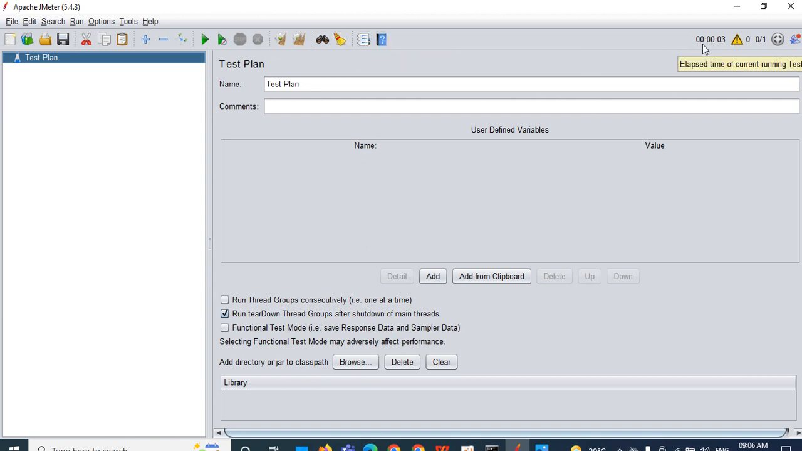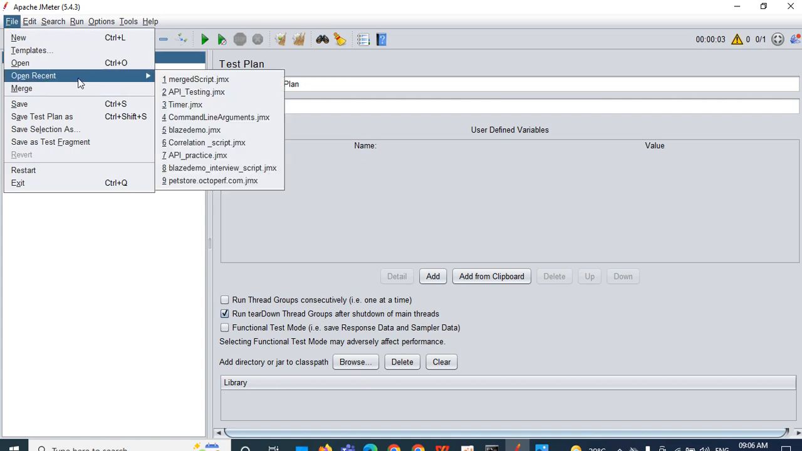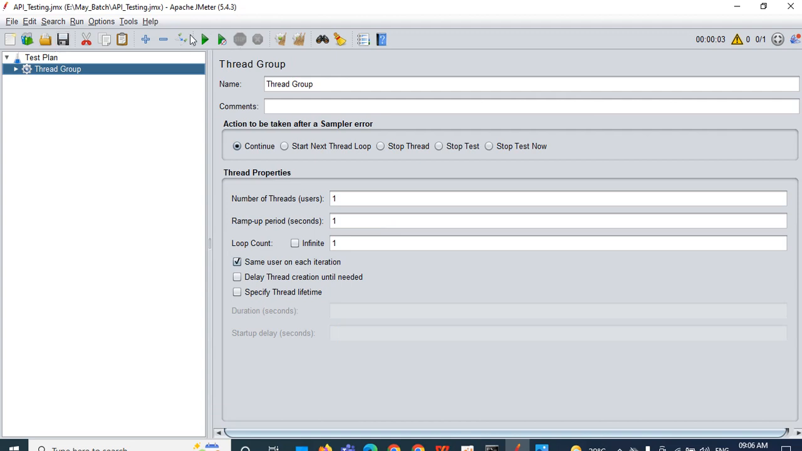Okay, and coming to this 0003, whenever you are running the test, the count will start from 1. Let me show you. Okay, so API testing, I am going to click on the start button. See, the test will start from 1. Let me go with infinite so that you can see. Click on the play button, see the test has started from 1. You can see the time is increasing. So these are in seconds.